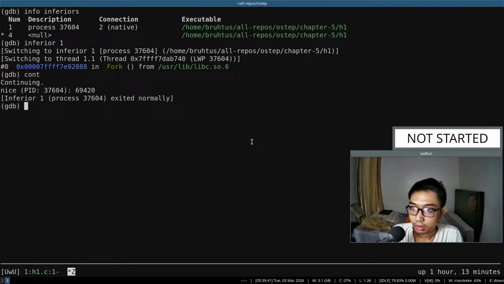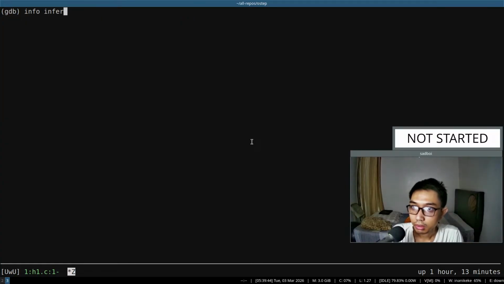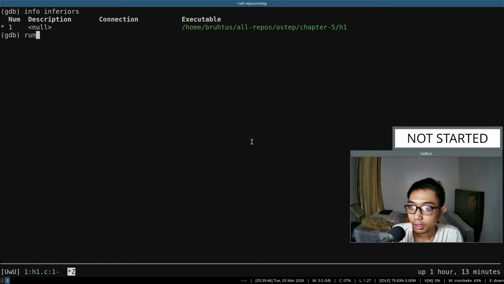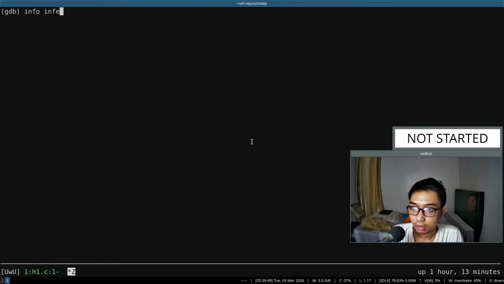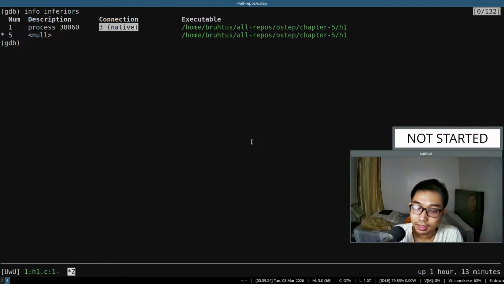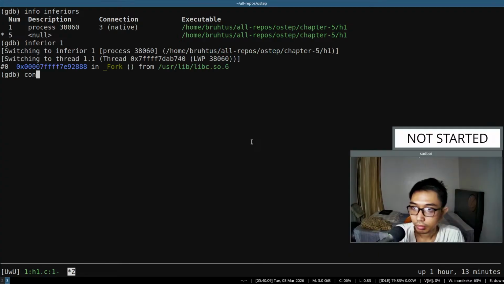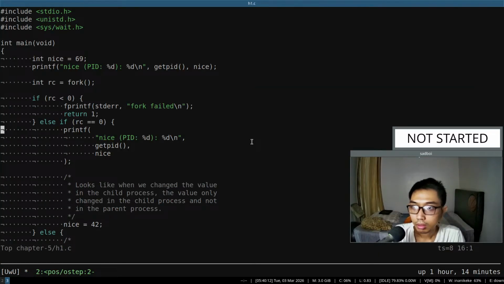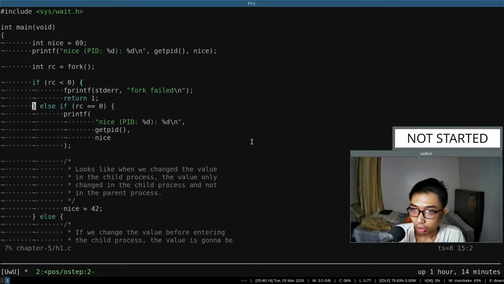Inferior 1, continue. Okay, inferior null again. Then if we run again, the connection become 3. So yeah, I'm not sure if this happen with, what is it called? With program without fork too.